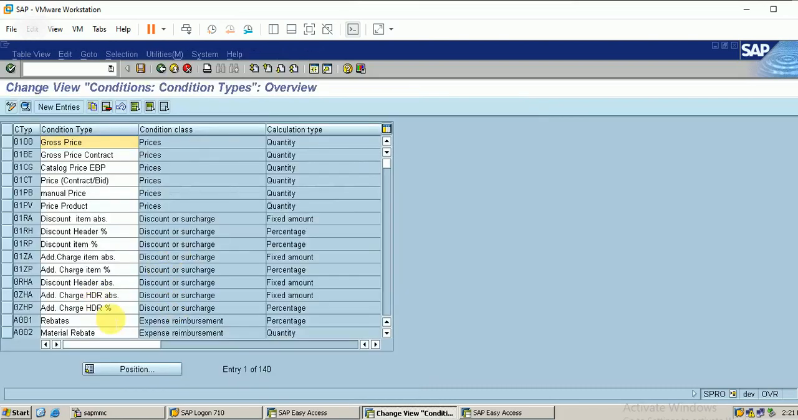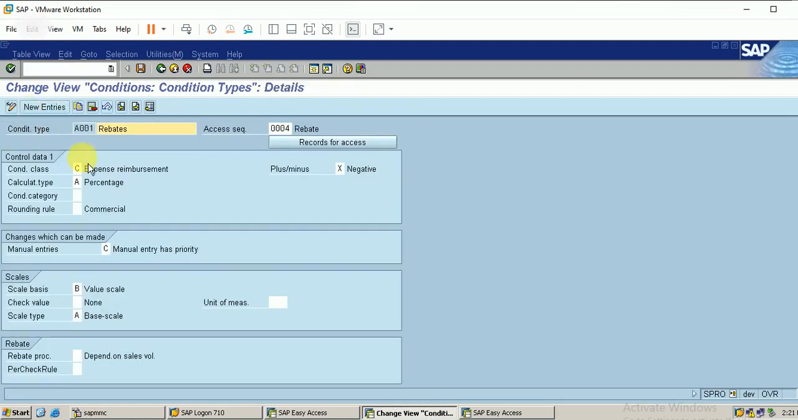So there is a default condition type available with SAP, that is 8001. You can modify it. So here you can see that the access sequence is 0004. So the scales you can maintain with these entries, and the condition class is expense reimbursement. The calculation type is based on percentage. So it has the negative symbol over it. Since it is an income for us, when we consider the rebate for the procurement cycle, it is our income to our concern.